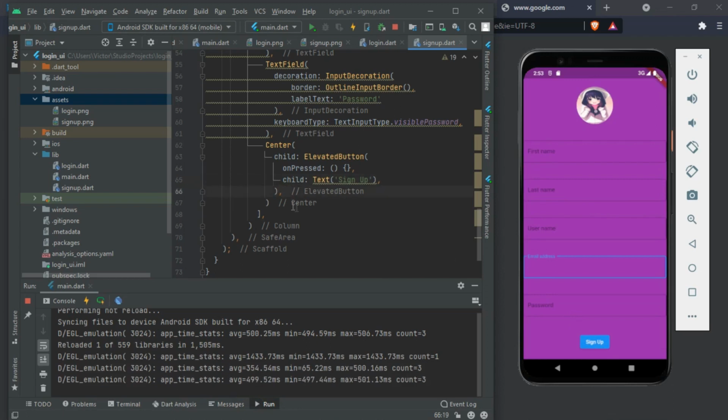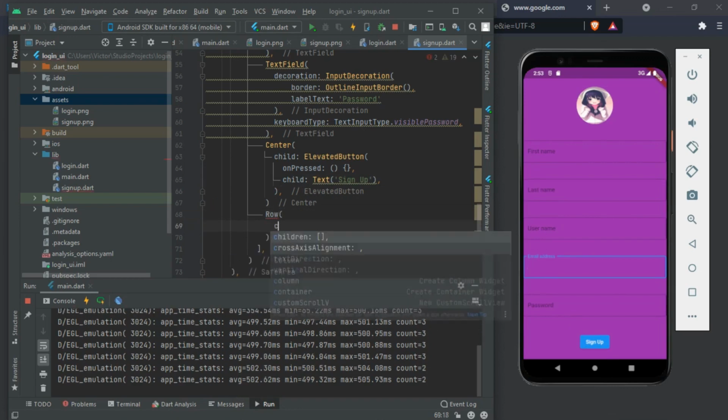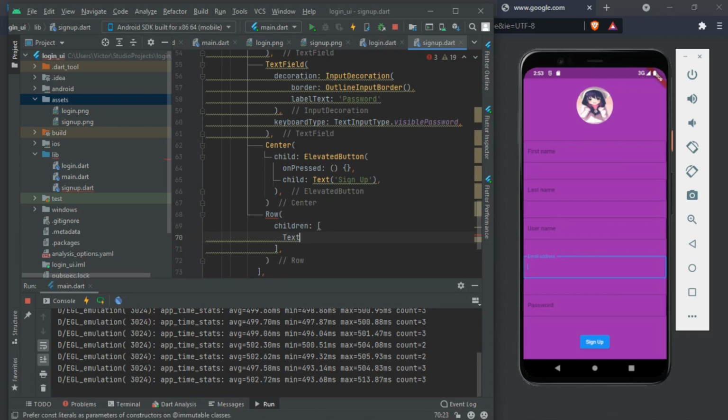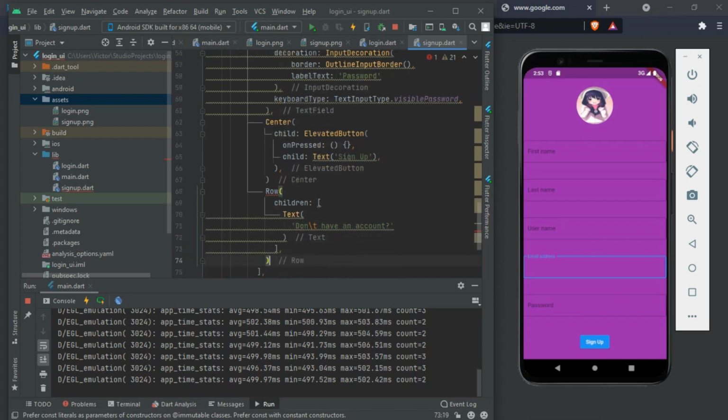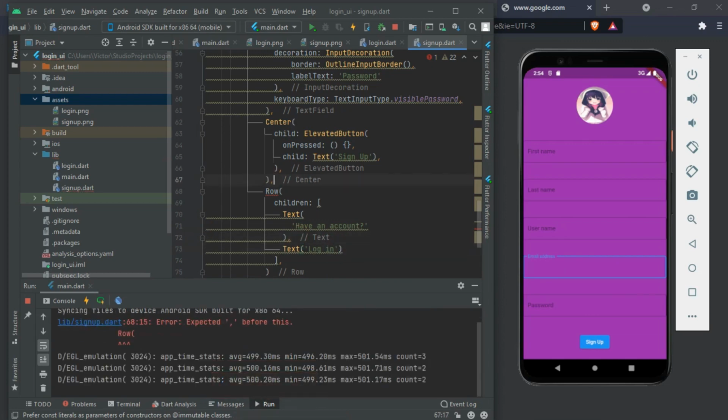Also, you can have another property here, which is a row, and we have the children, which will be two texts. Here we have don't have an account, then the other text here, text, it should be login. So this will be have an account instead of the don't have an account and login. Save this. Okay, we need a space here.